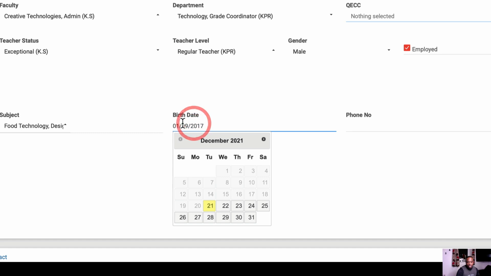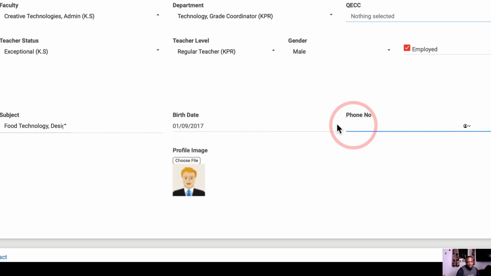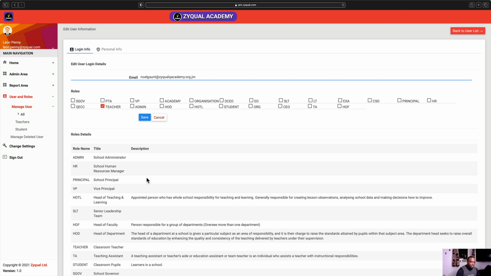Then you put their actual date of birth, and then you put their phone number, and you click save. So that's all the information that we currently collect on a teacher, and that's the information that we would put into the spreadsheet later on if we were doing mass uploading or mass onboarding.